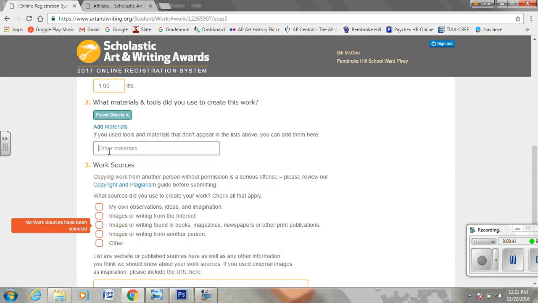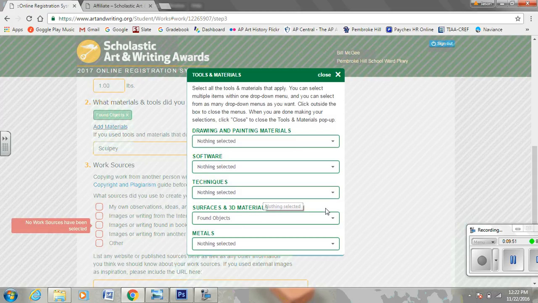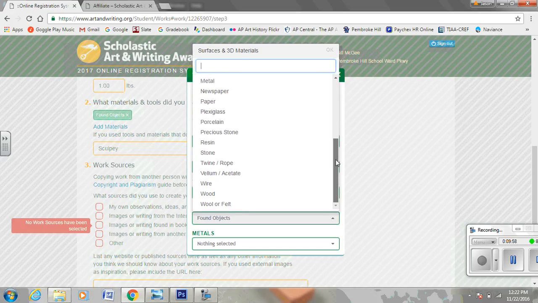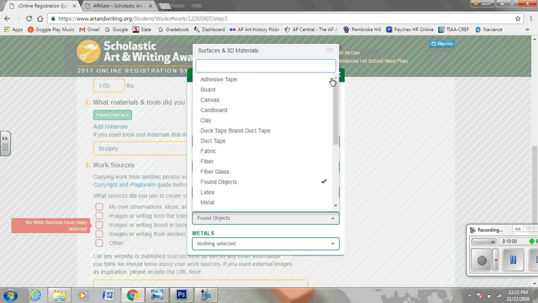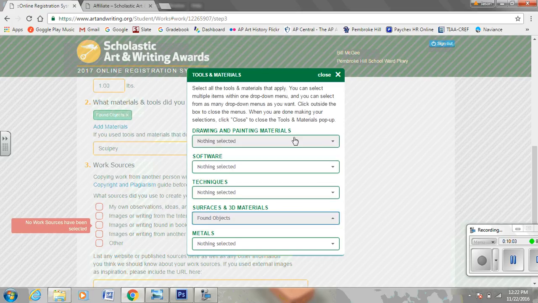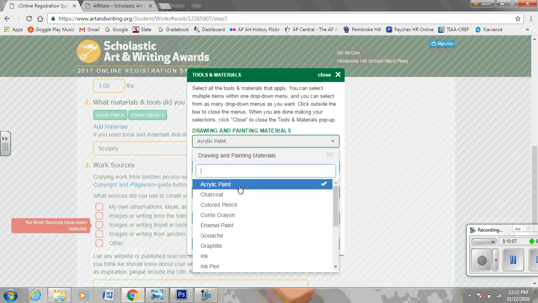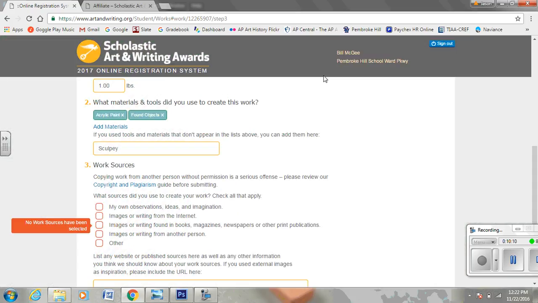So found objects is on there. He also used Sculpey. And you know what? He used a little bit of paint too. Surfaces and 3D material. Let's see if paint is in here. It is not. No. Maybe it's in, oh, here we go, drawing and painting materials. So he used some acrylic paint on that, so we'll put that in there too. Okay, that's how you add your art media. And once again, if there's a media you use that's not in there, you can just write it right here.